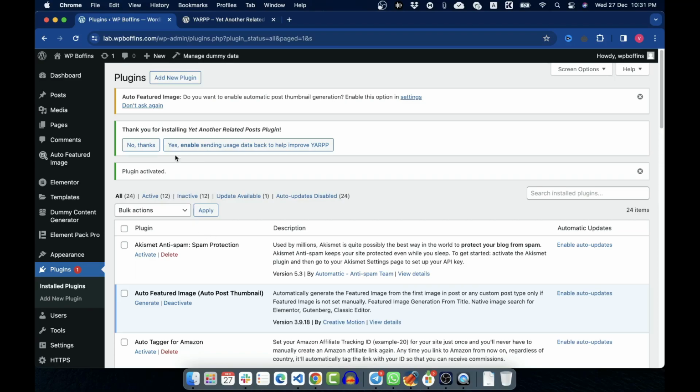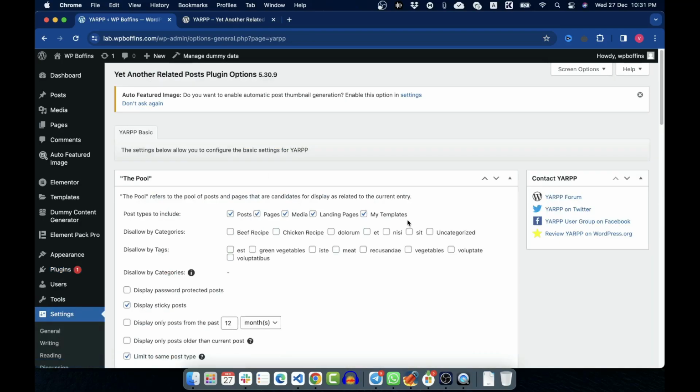Once activated, it might ask you to give some sort of consent, letting them use the data, like sending some user data to improve this plugin. If you are okay with it, you can click yes, and if you're not, then you can hit no thanks. Okay, then once the plugin is ready, it will take you to the YARPP basic page.